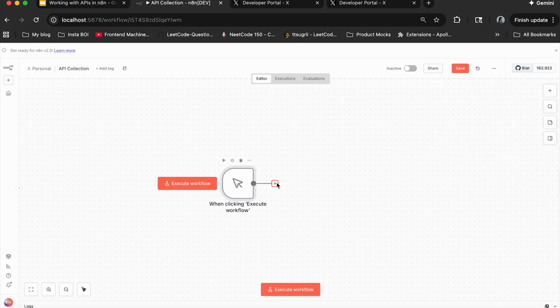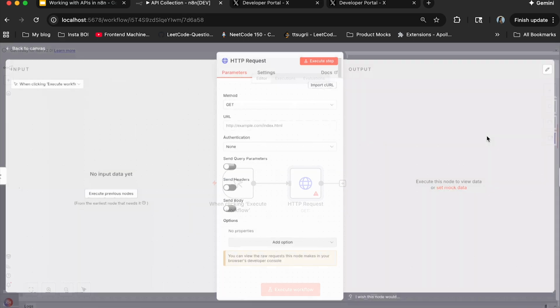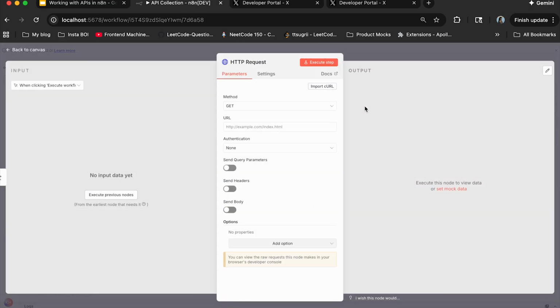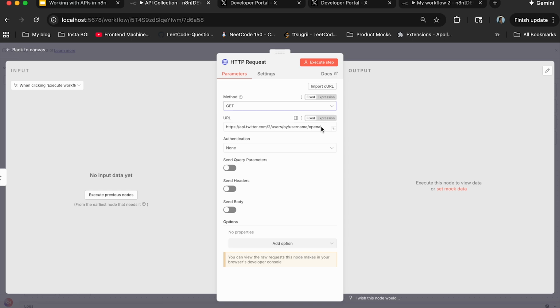And after this, let's add an HTTP request node. Search for HTTP request and configure it to your API. Set the request method to GET and enter the endpoint URL. Here, we are making a simple GET request to the Twitter API to fetch the public profile information about a specific Twitter account, in this case, OpenAI. So this endpoint returns structured JSON data about the user, including their user ID, name, username, profile description, etc.